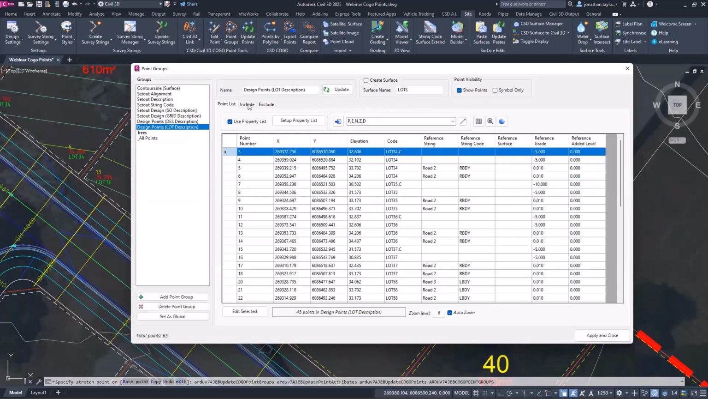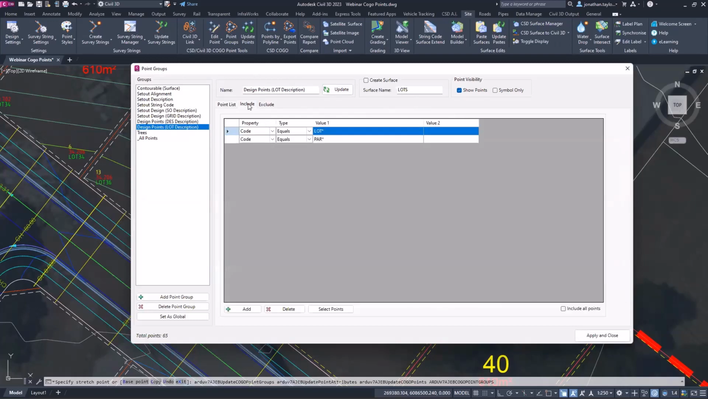The way it works is very simple. All we do is we have up the top here an include tab. And as you can see here, we have predefined this. So it says any point that has a code that equals LOT asterisk, which these do over here on the left-hand side, include them in this little group. I've also added PAR, which could be parcel.